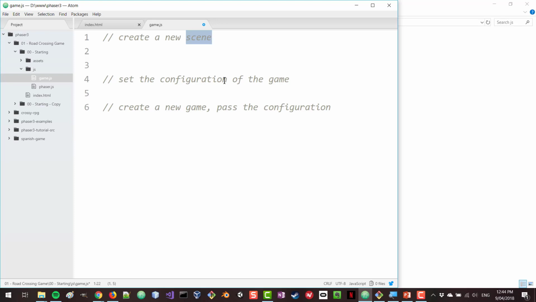In Phaser, you can actually have multiple scenes, and you can use scenes to represent, for example, different screens, or in some cases, different levels. You can even have multiple scenes open at once. You can pass data between them. But for the purpose of this game, we are going to be using a single scene.